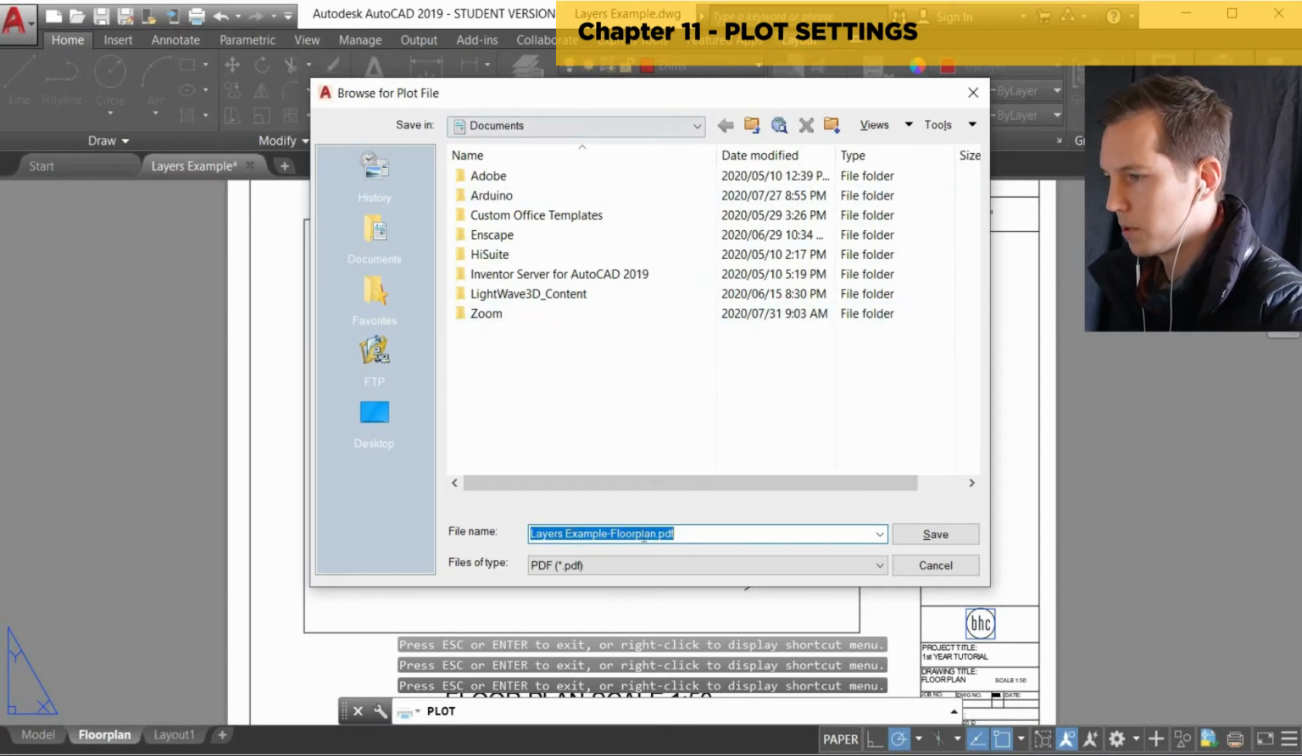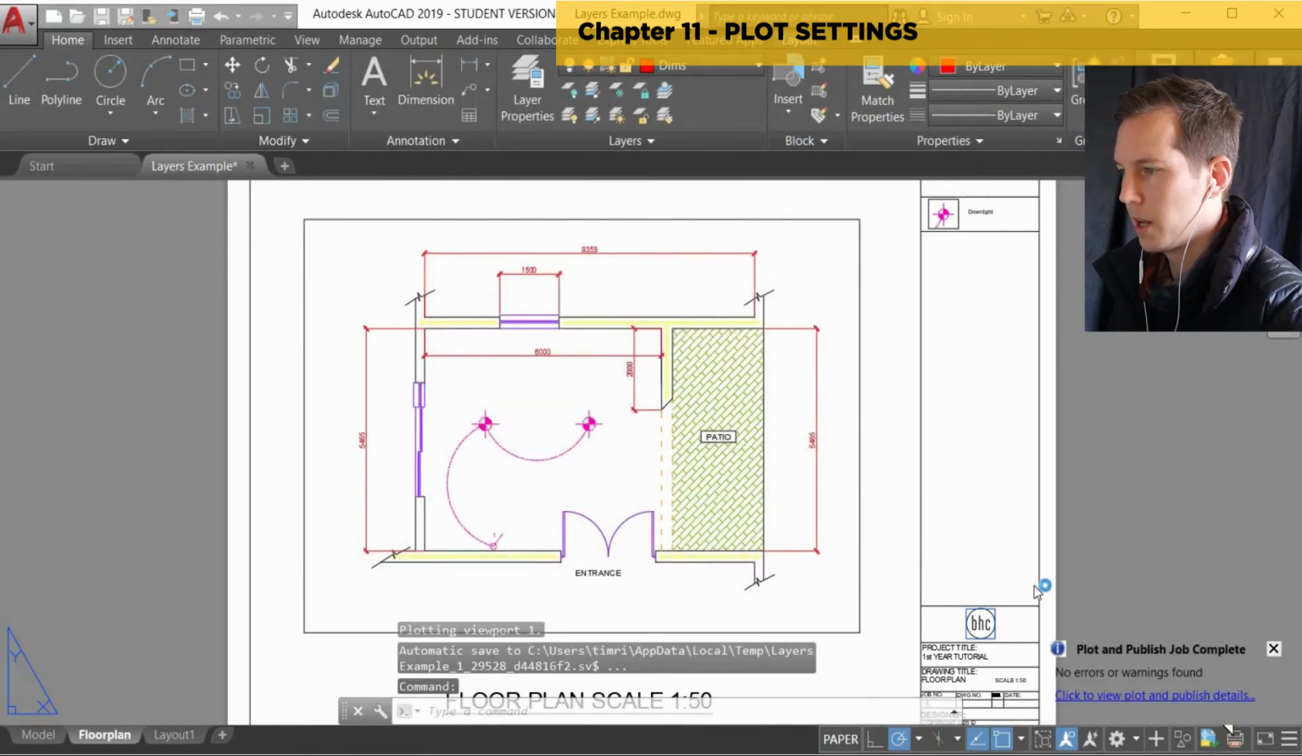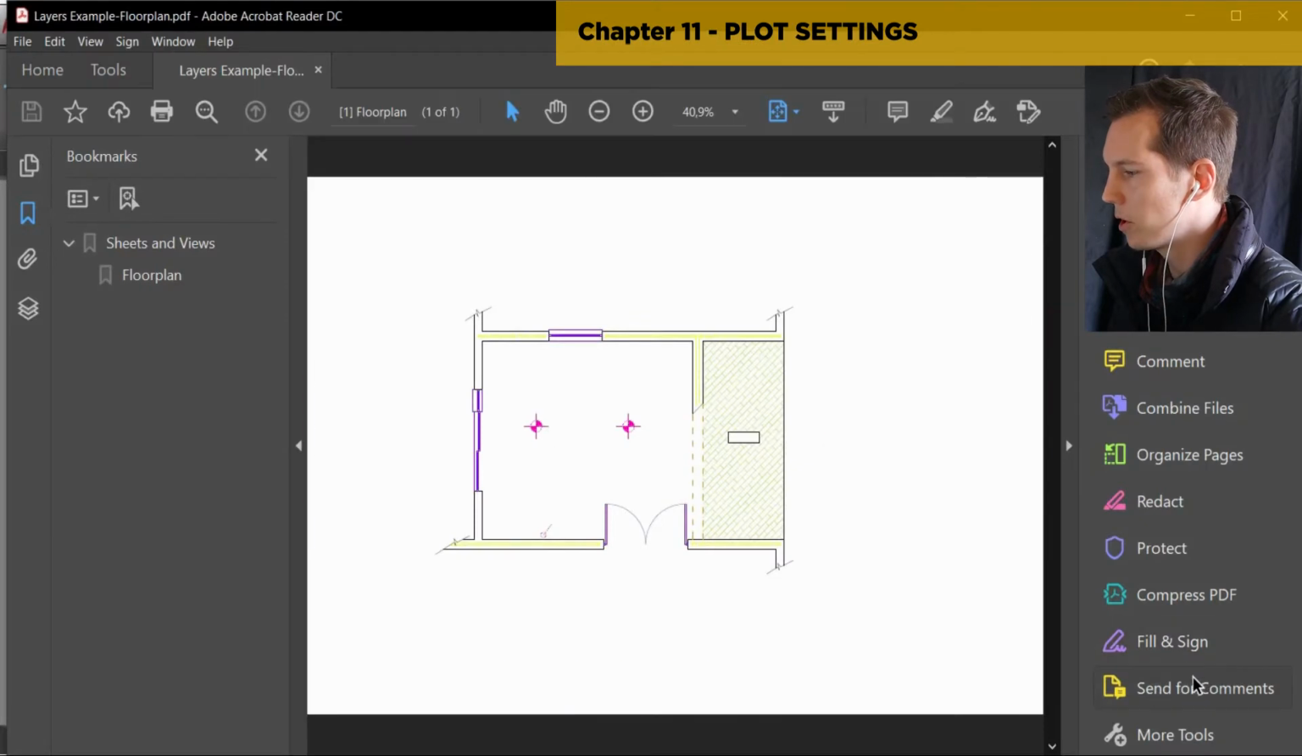So I'm in documents here, layers example, floor plan. So you'll see the file name is made up from the name of your DWG file, layers example, there it is up there. And then it puts a little hyphen, and then it puts the name of this layout in there, okay, which I've named floor plan. So it's very convenient. And then when you're happy with the file name, just click save, okay. And then it'll give you a little thing in the corner there.